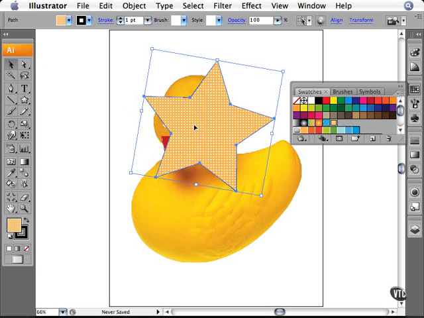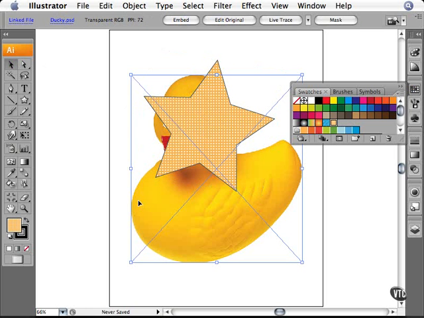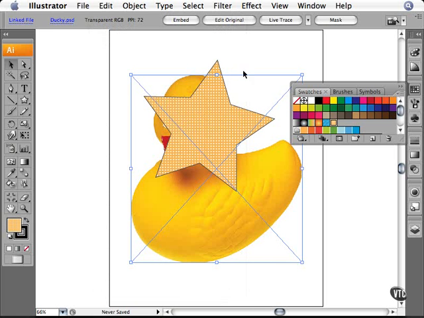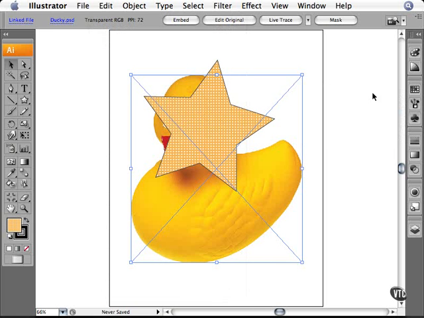Now that I've drawn this shape, what I want to do now is select what's going to be the masking object, which is ducky. So I'm going to grab ducky and copy him to the clipboard. So I'm going to go to Edit, Copy. And he's just going to live in memory for a little while. Let me go ahead and collapse that for now.